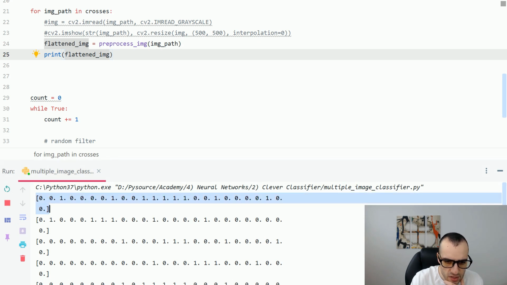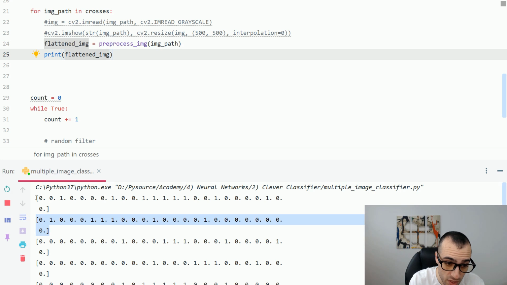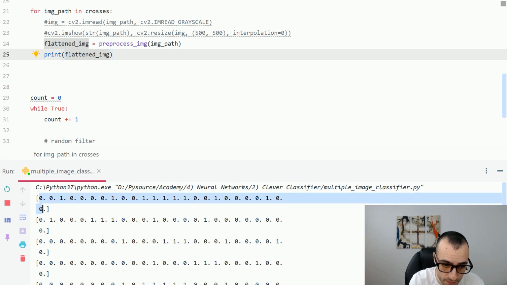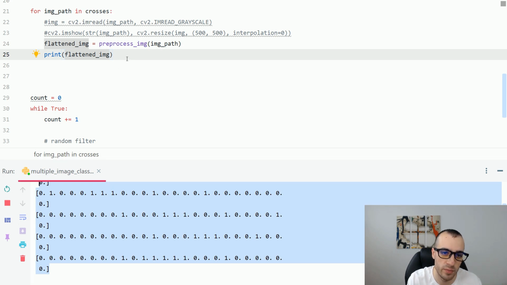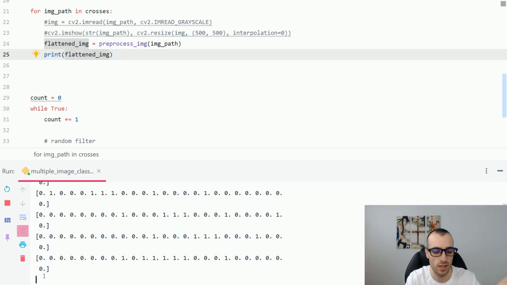So here is the first one. Of course, this is just one array. It's just the representation. It's made in this way when we print it, but it's just one array. The same for this one. So here we have the 5 different crosses, and here we have 25 numbers. That's why also the filter needs to be 25, and we have 5 of them because we have 5 pictures of the crosses. If we had more pictures, then of course this would be as many arrays as we have pictures.